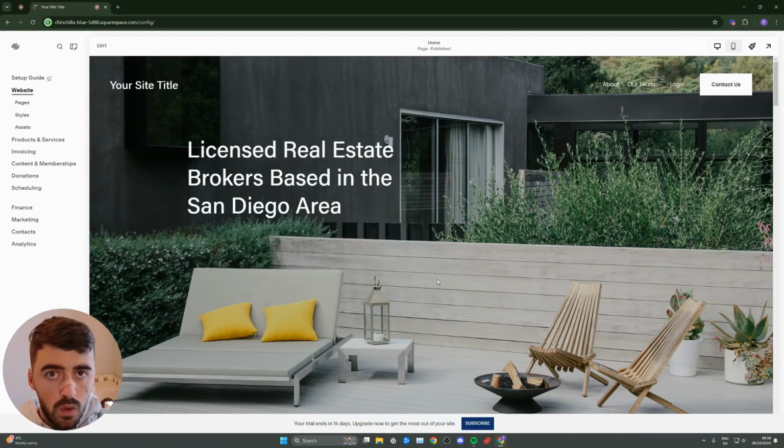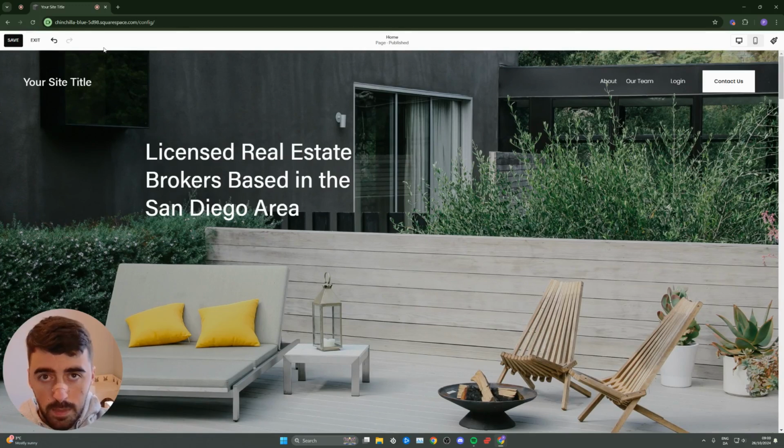In this short video, I'm going to show you how to add JavaScript to Squarespace. The first thing I want you to do is to head over to your Squarespace website editor. Once it loads up, head over to the top left corner of the screen, which is where you will find the edit button right here. Click on that, and that's going to take you to your website editor.